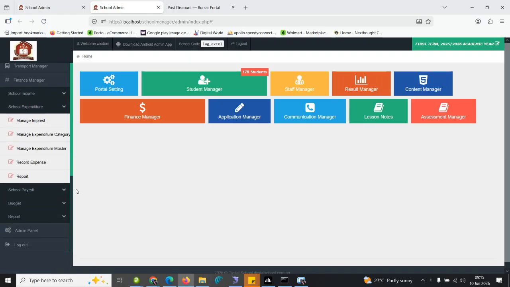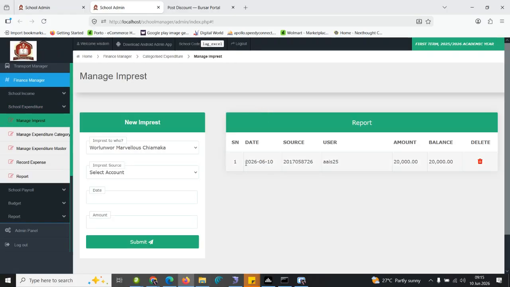On the school expenditure, the first thing we are seeing here is manage interest. This is where, if interest is given, the interest has to be recorded in the system, so that when the person who receives the interest is making expenses, he can make the expenses from the interest. That is for those that make use of interest.